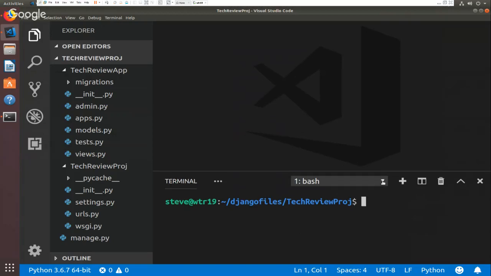I think I do have some other choices here. No, just bash for right now. So we're all set up. We've got our files over here. Our code is going to be in here, and our terminal will be there. Does that make sense? Yeah.